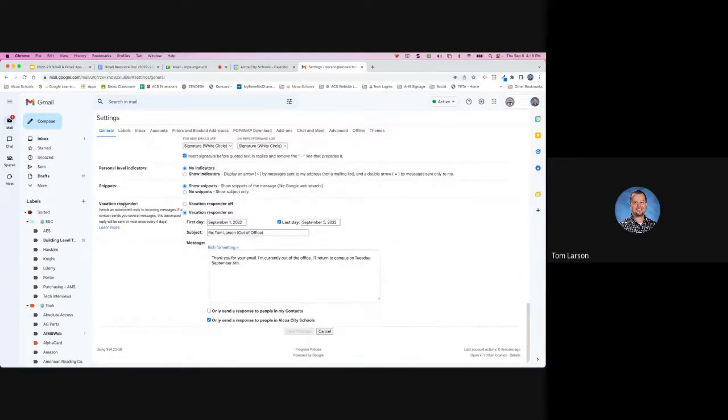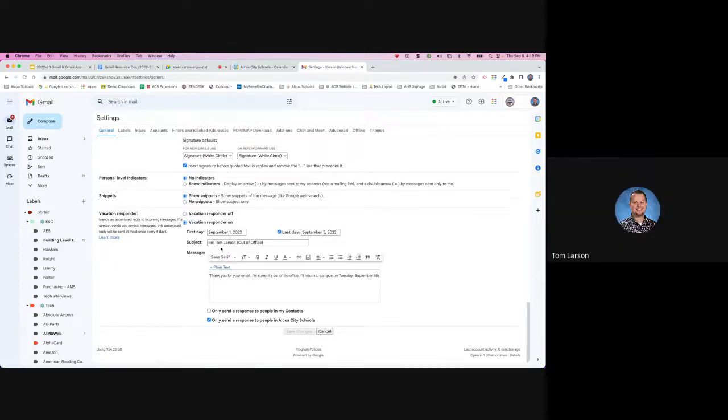Here is the vacation responder. You can tell it what day you want it to start and when you want it turned off. Just enter your message there. If you want to use rich formatting, you can. All right, and then before you close out of this, make sure you save the changes and it will be applied. Okay.